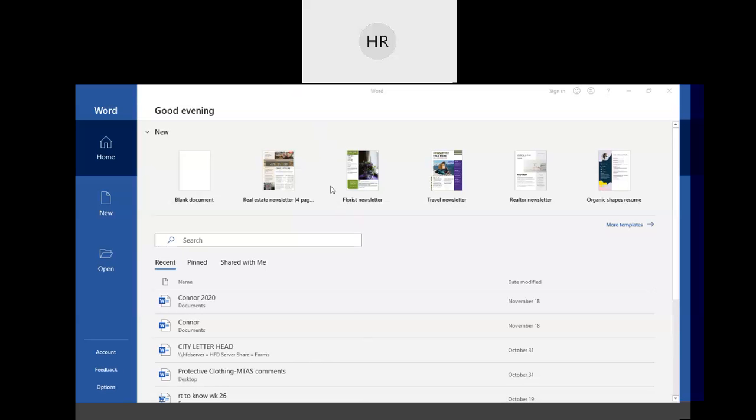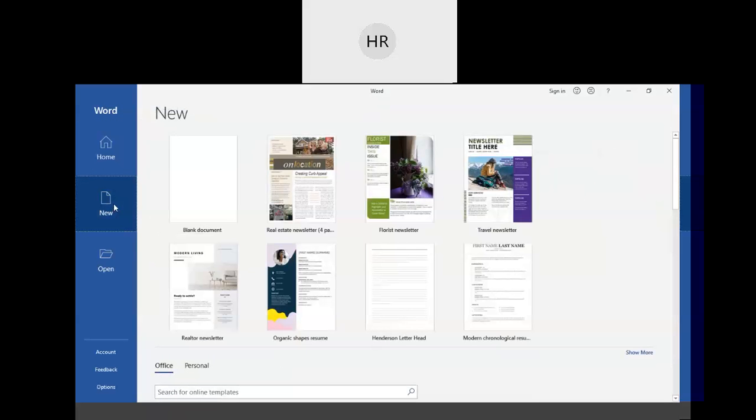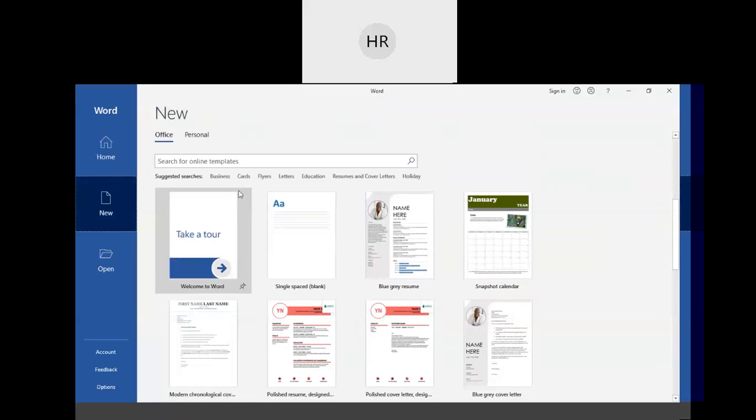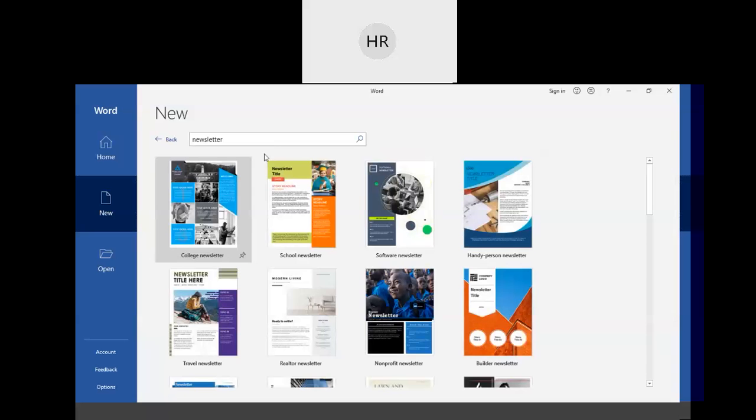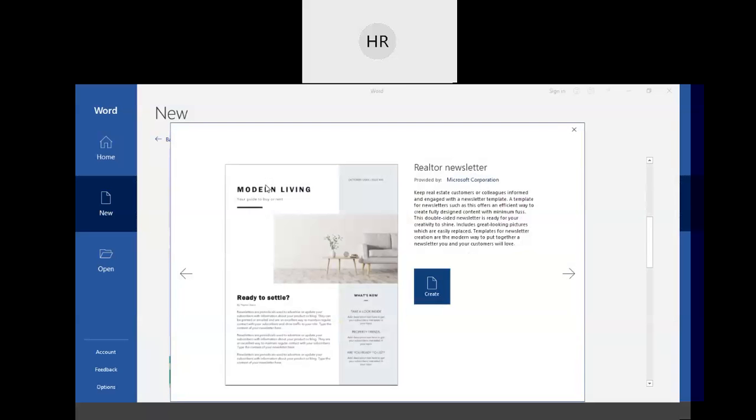Now, of course, within Word there are lots of different things that you can do. We're going to be working on a newsletter, and we can either do that from a blank document or from a template. If you want to use the template, go down to the bottom, search for newsletter, and you can scroll through and look at the different options. I didn't intend to click on that one, but you can click on it and then see what the options are.